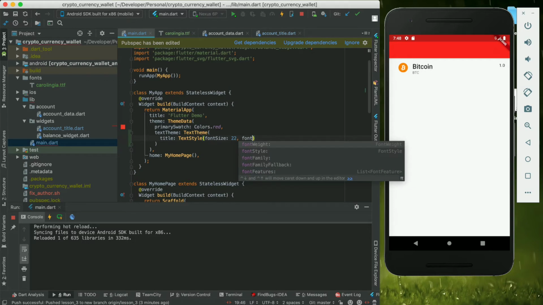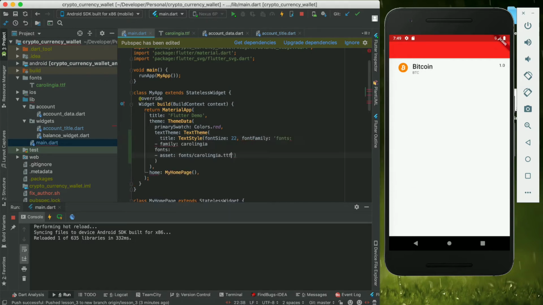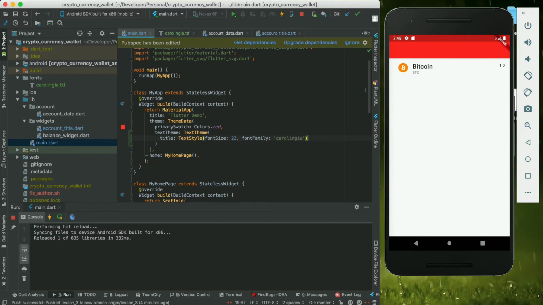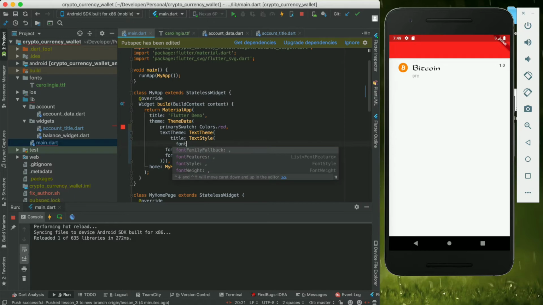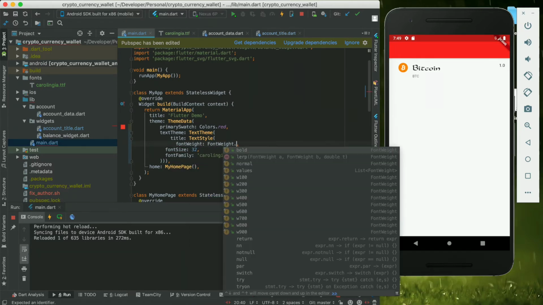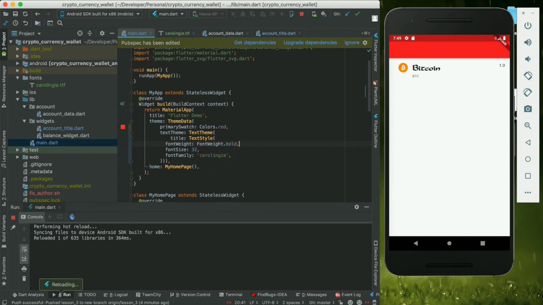And I want to set the font family. Excellent. And actually after that I probably want it to be a little bit bigger, so I'll set it to 32. And I also want the font weight to be bold. Great.